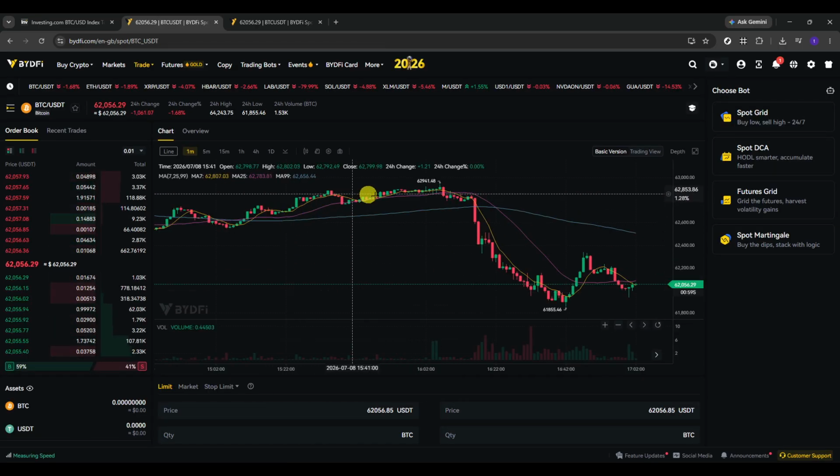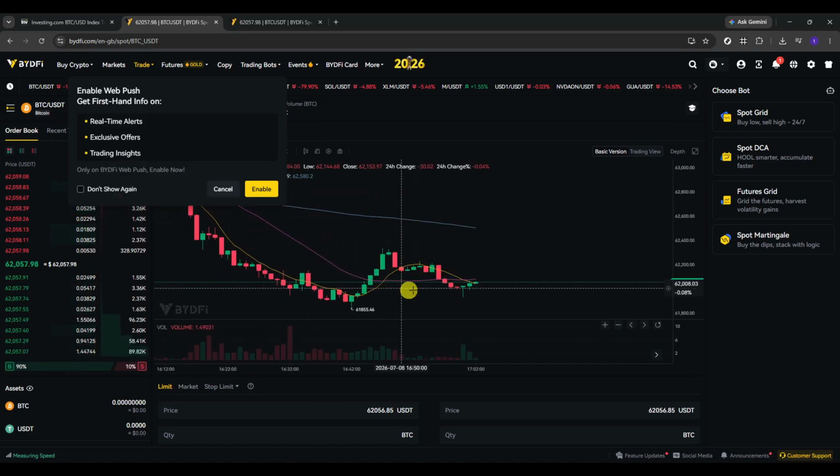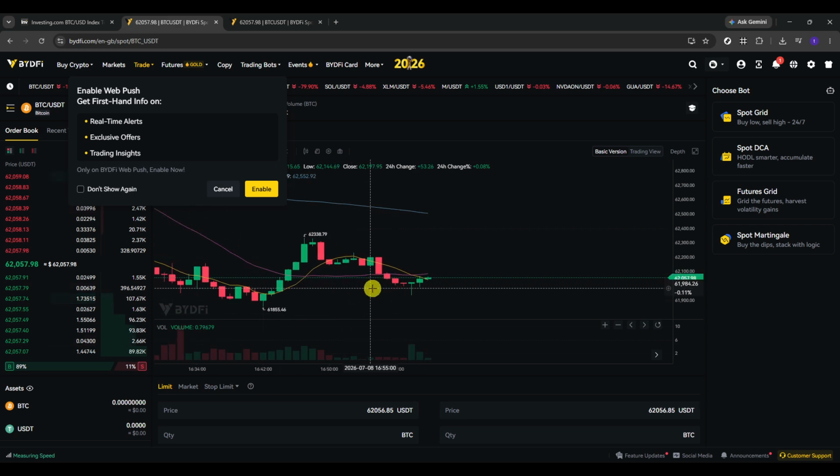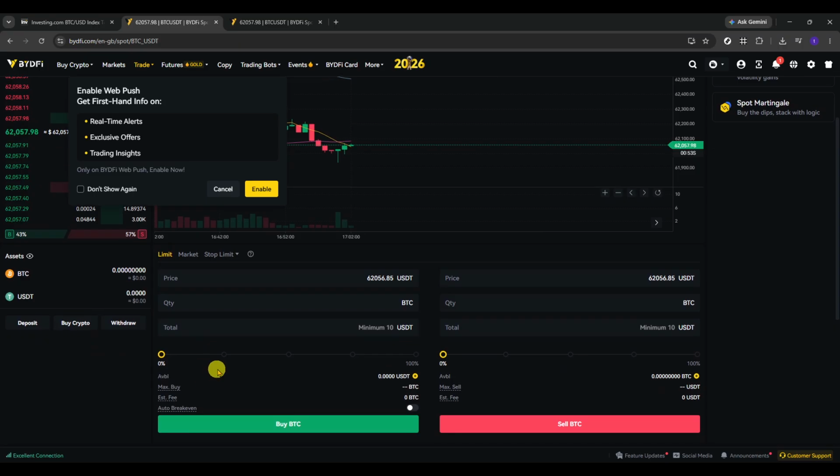Depending on your setup, the platform may require you to be signed in before you can continue, so make sure you're ready to proceed within your own account. From there, scroll down and enter the needed trading data. This is the stage where you review and fill in the order details carefully.